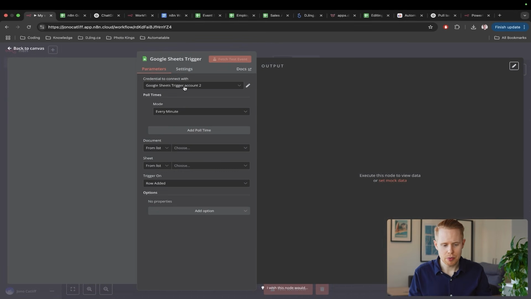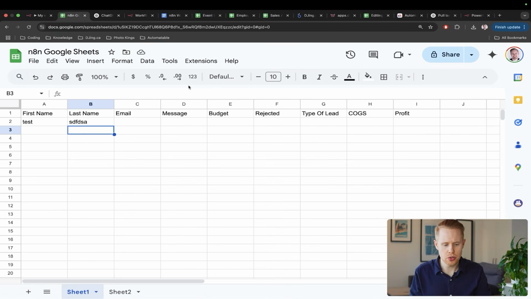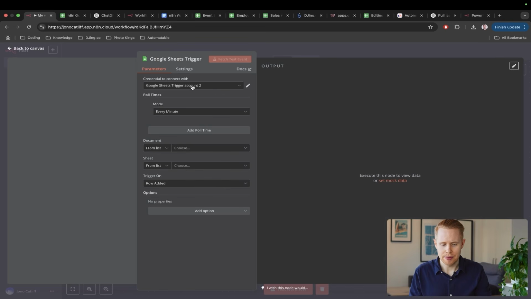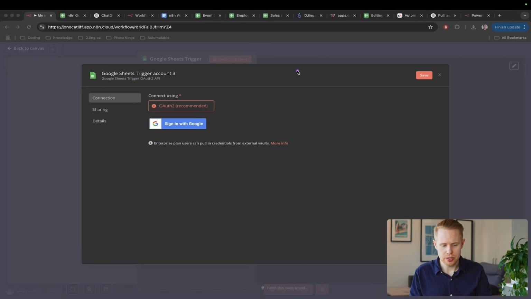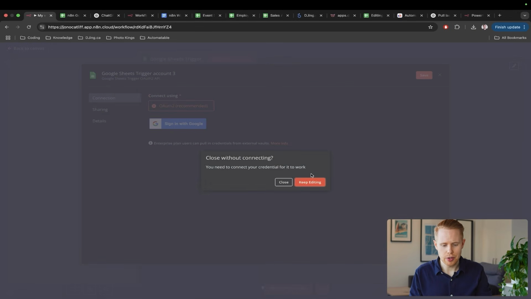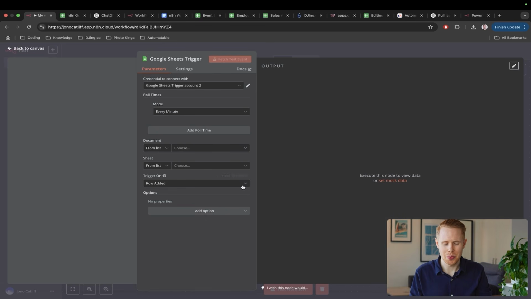And effectively, what we have to do is just create credentials here. This is essentially giving n8n access to your Google Sheets so that anytime something happens here, we can update n8n. So we're gonna go ahead, create credentials, and just log in with Google. And then once you've done that, we can start working on this.